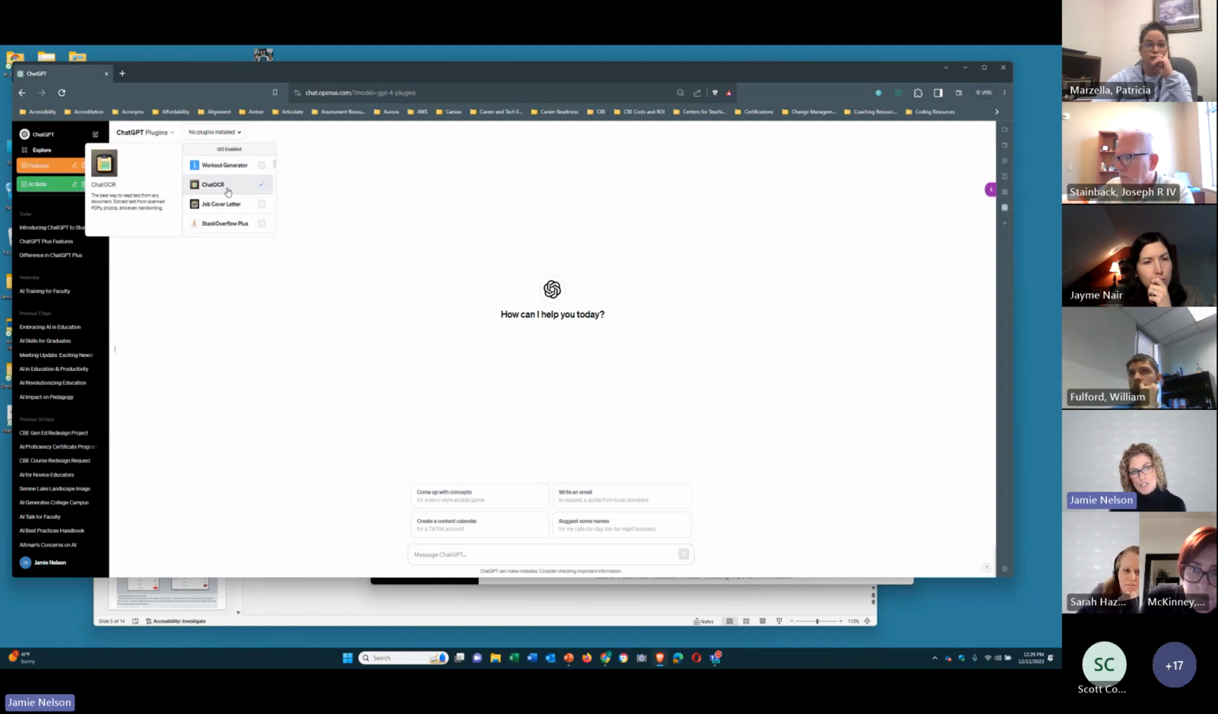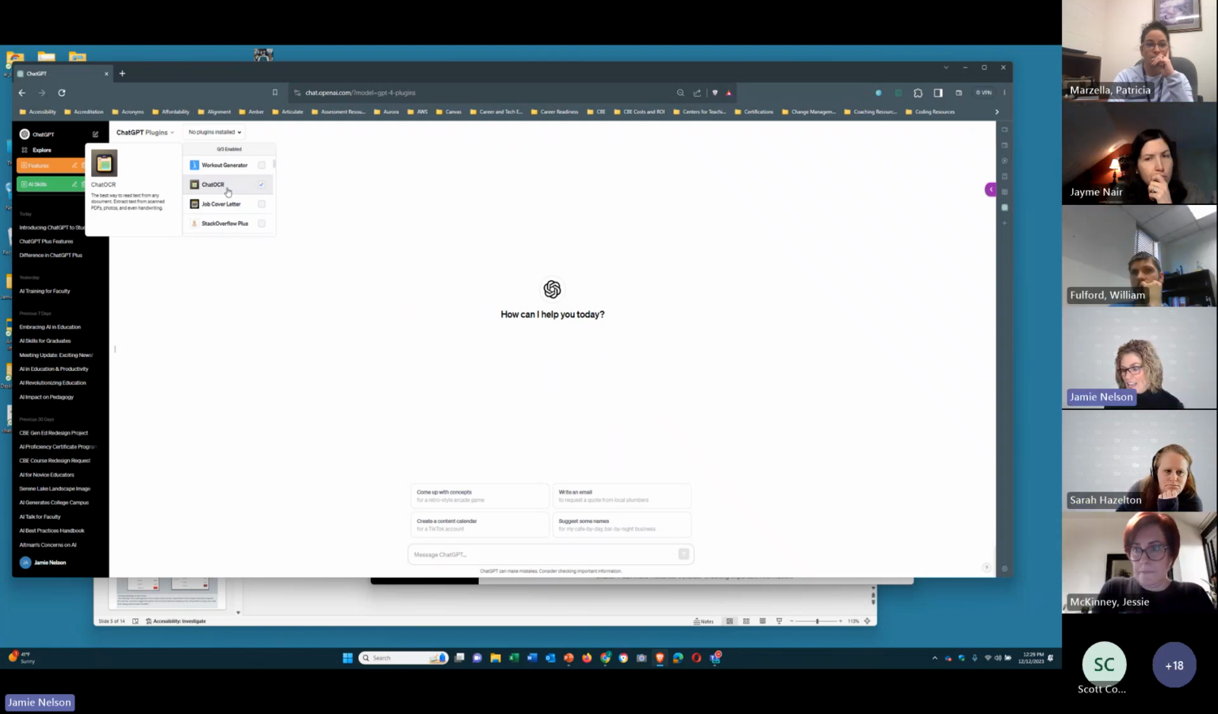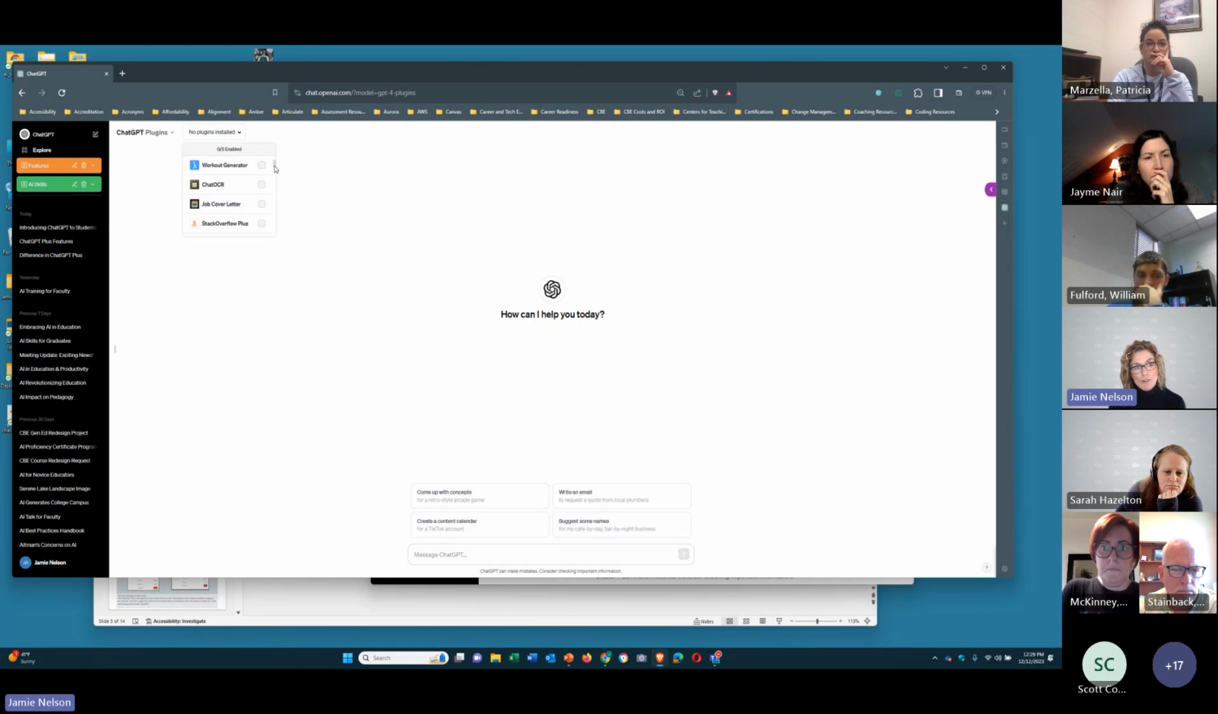Chat OCR, which is optical character recognition. Think about scanning a document and it can actually scan the text. Okay. That might be really helpful with a PDF, if you want to interact with a PDF, because a PDF, the second you save it, becomes an image file, right? But we want to get the characters off of it, so that's OCR. Job cover letters, that's a plugin that I can add. Stack Overflow is for coding. Let's move on down through here.